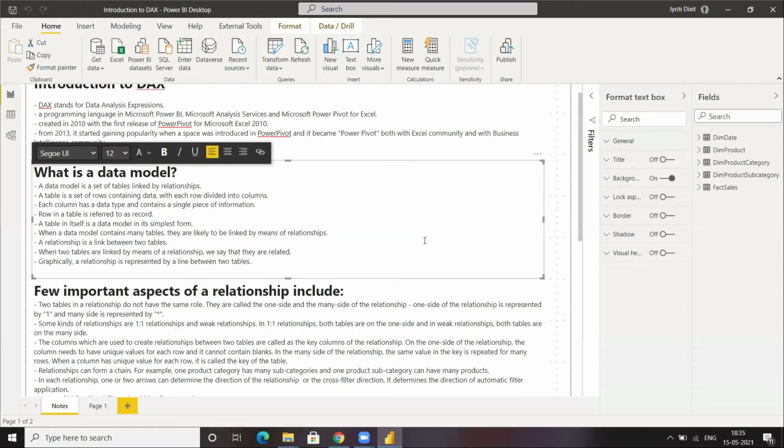So one table belongs to customer, one table belongs to product, in one table transactions are going on. So all these things are going on, right? That's why data modeling becomes important. Creating great data models becomes important.